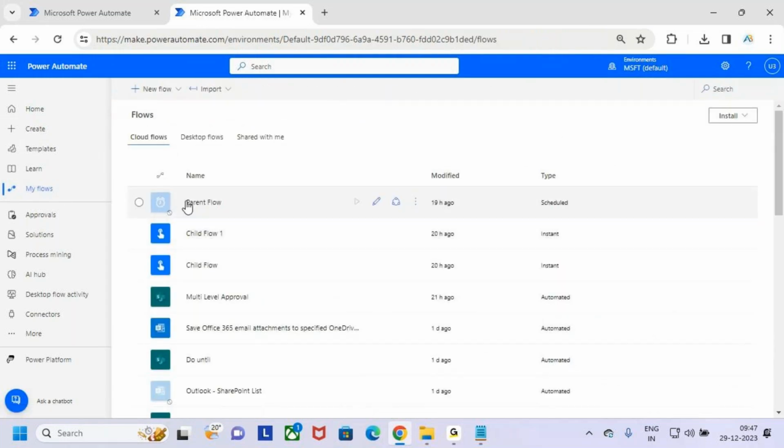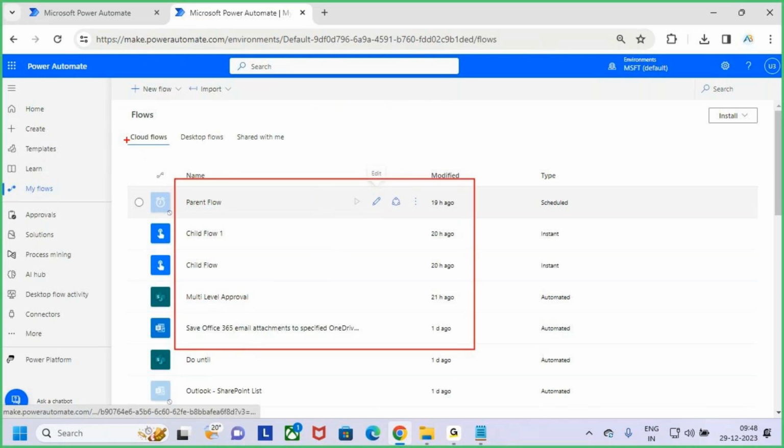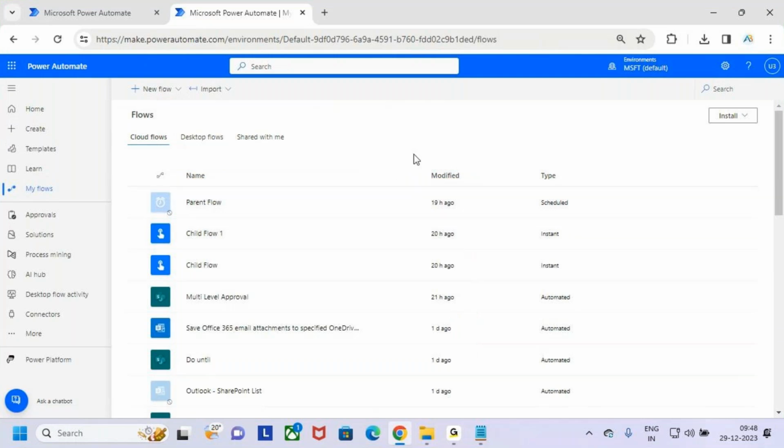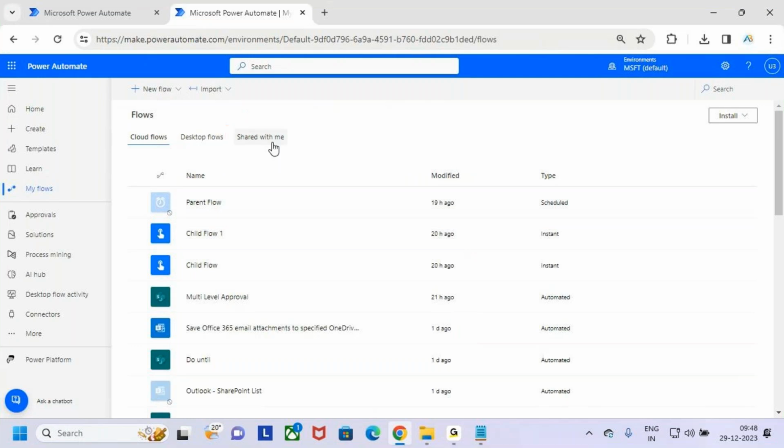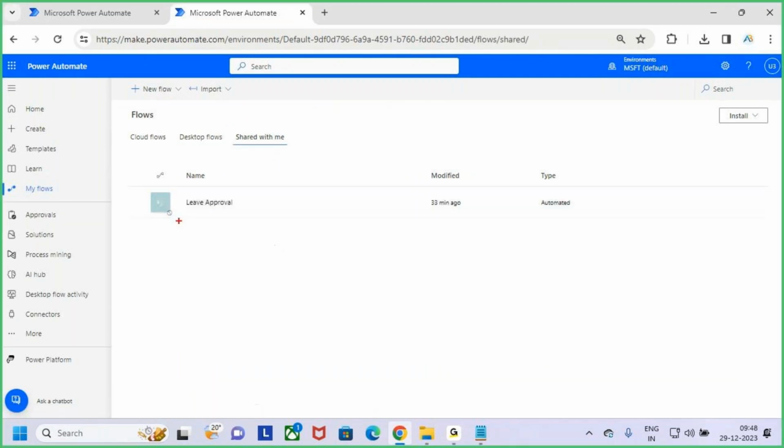Go to the flow. Whatever the flows you shared, if you share a flow, I'm not able to see that flow here under the cloud flows. Under the cloud flows, I'm not able to see it here. Where we can see the flow that is shared means you can see the flows that is shared with me. If you go here, you can see it.